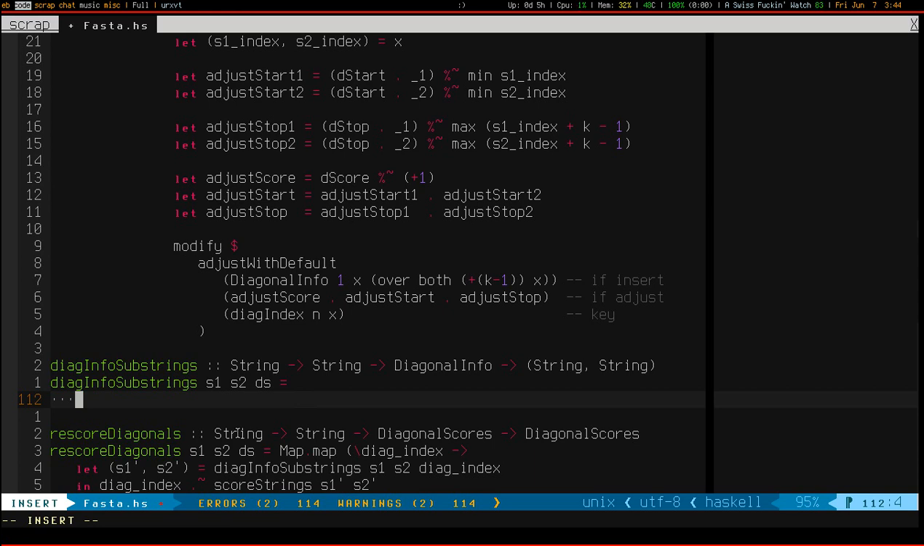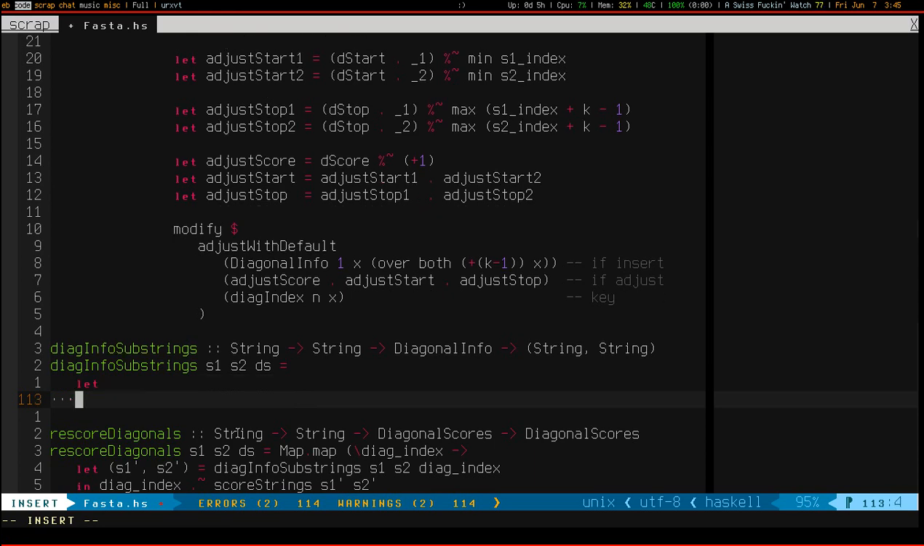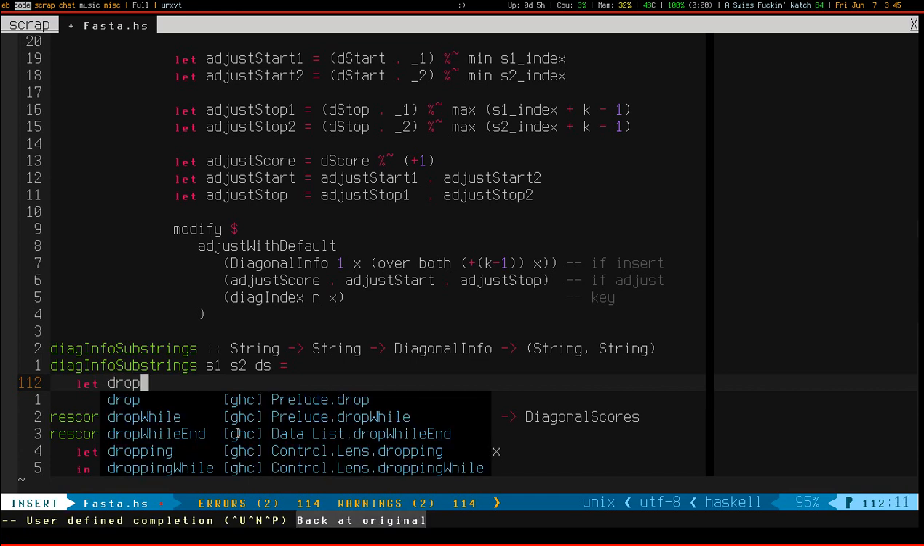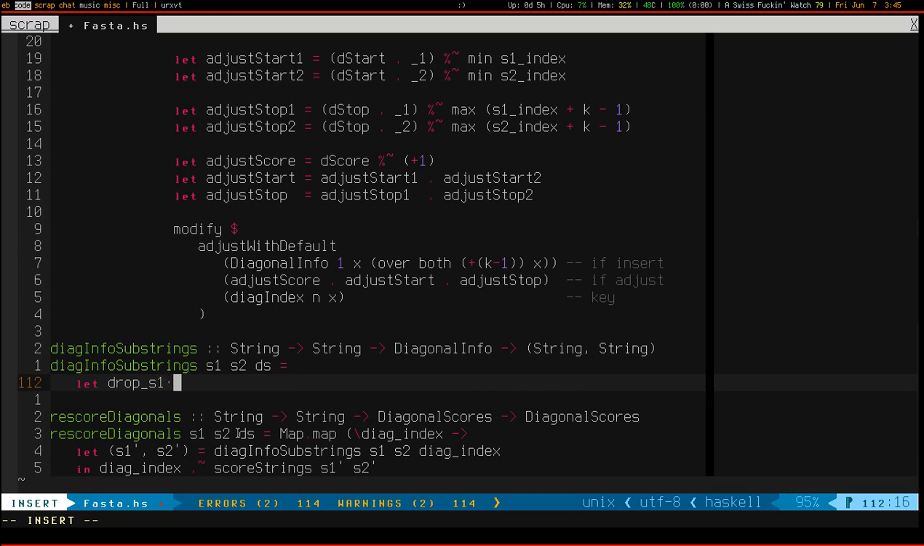So I'm just going to call the first number that I want to take. I'll do the drops first. Drop S1. I want to drop the start, because if the matching starts at index 5, I want to drop 5.